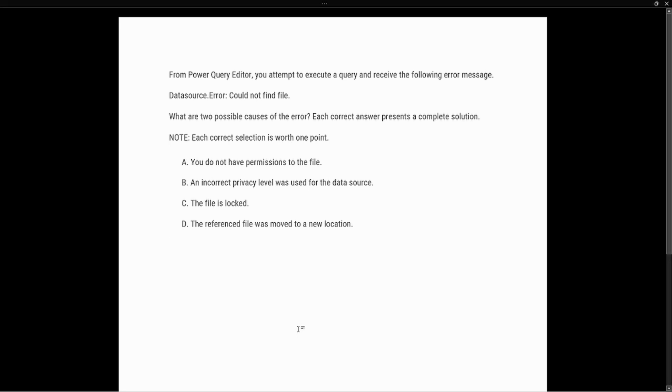It says, from the Power Query Editor, you attempt to execute a query and receive the following error message: Data source error, could not find file. What are the two possible causes of the error? So as we think about what the data source error is telling us, it's telling us that it cannot find the file. So this is the important piece of information here. It cannot find the file.